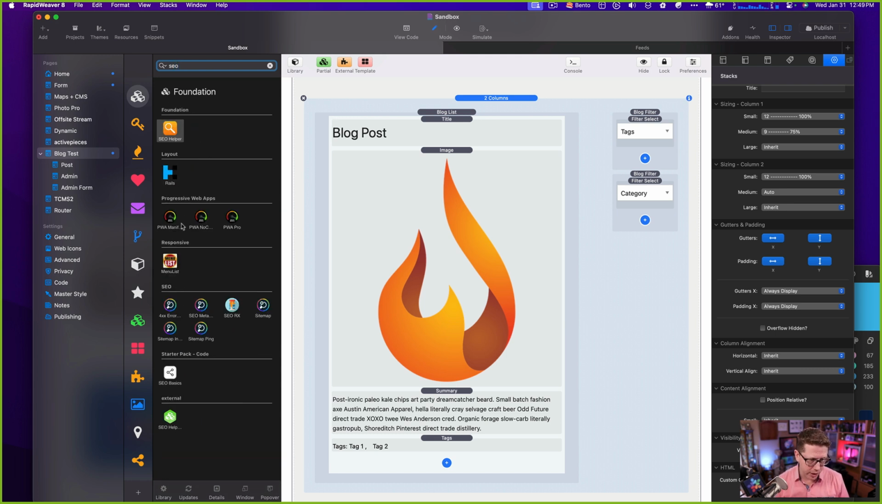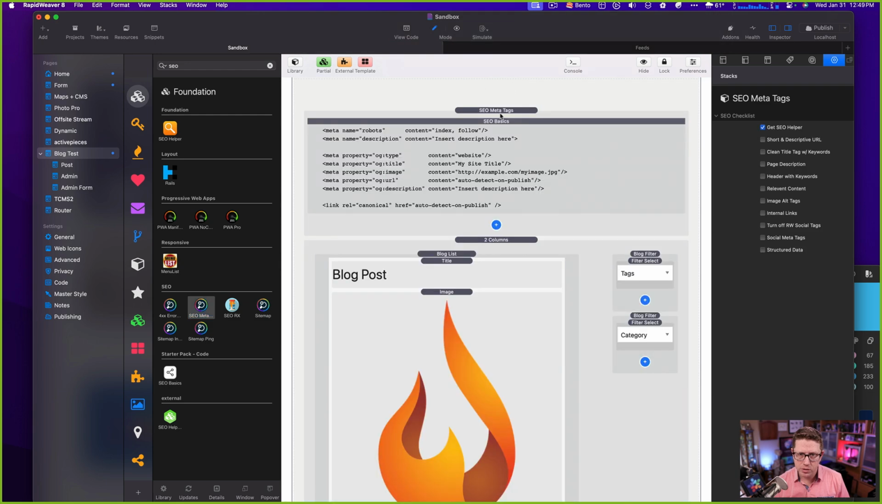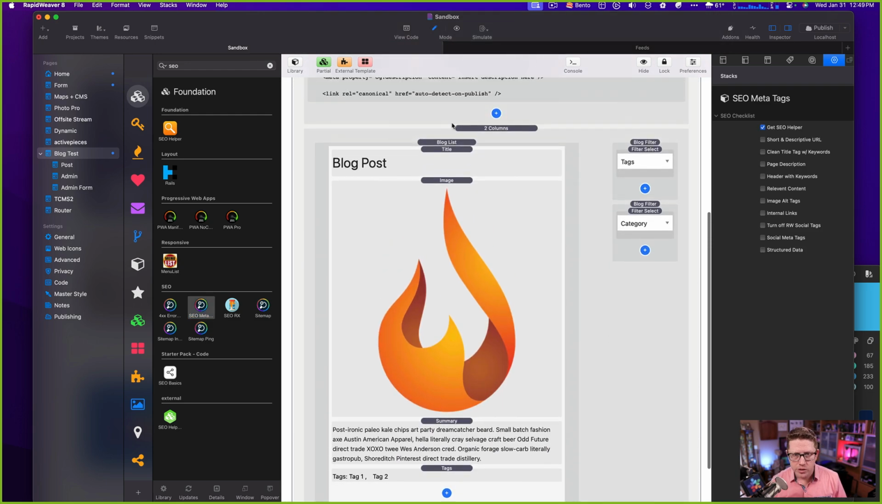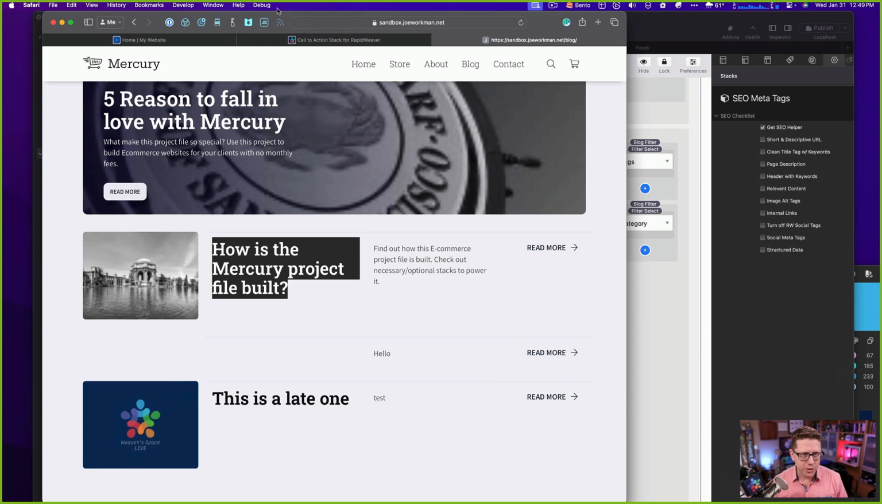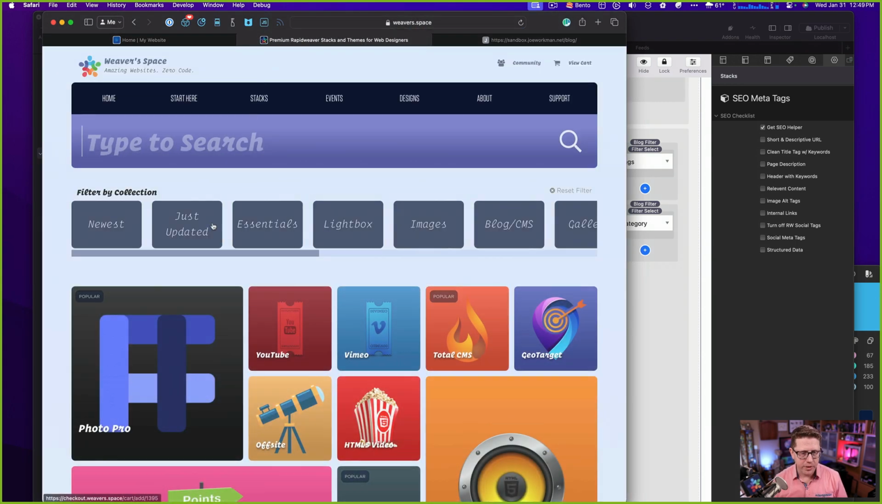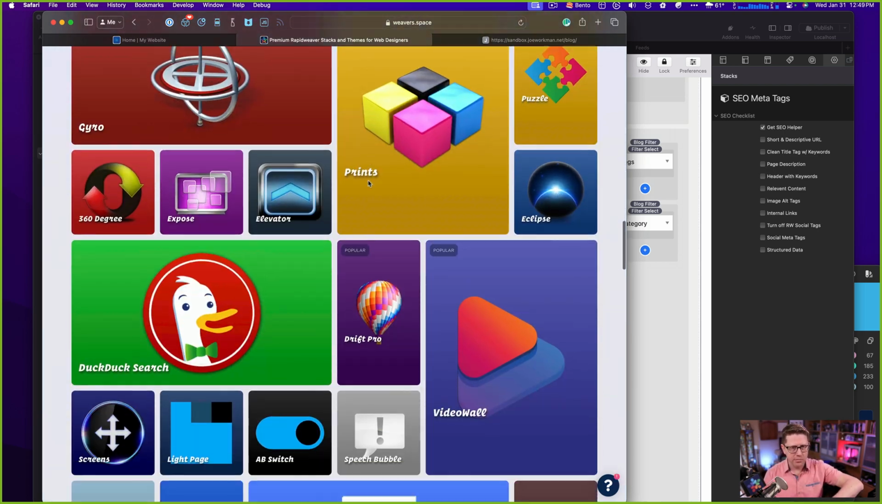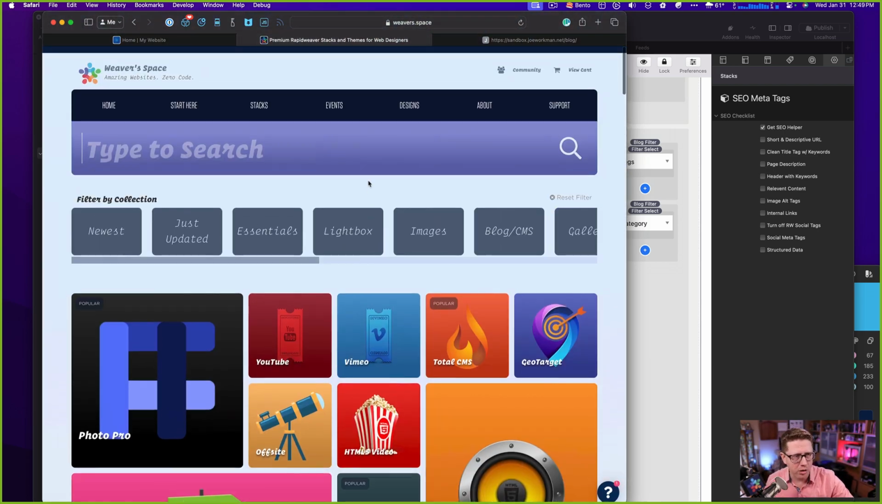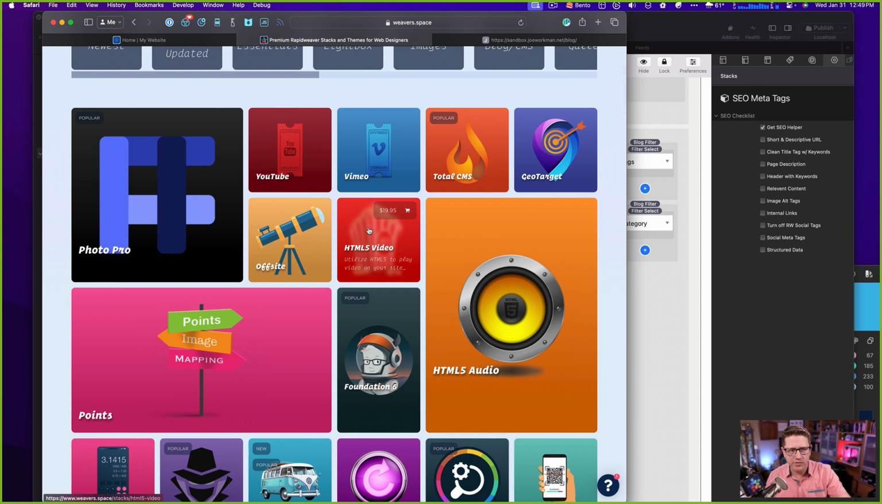Let's open up SEO Helper. Okay, just add it up here for now. Actually, let me show you an example on my website. Here I have a list. Pretend this is a Total CMS blog list. It's effectively what this is. It just uses Bento.